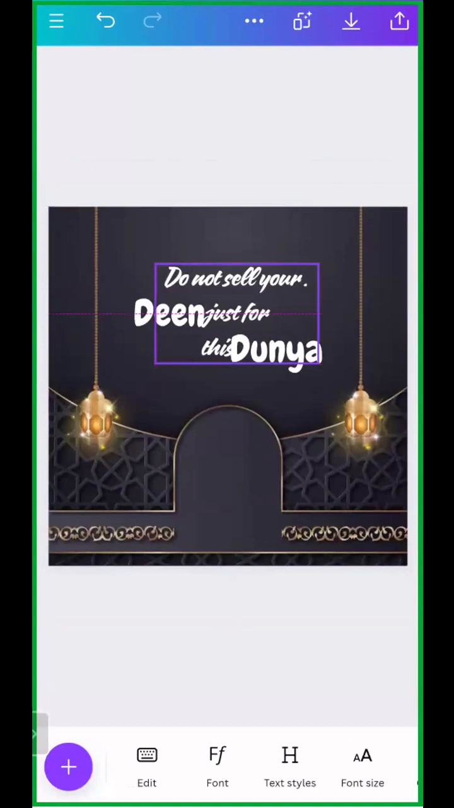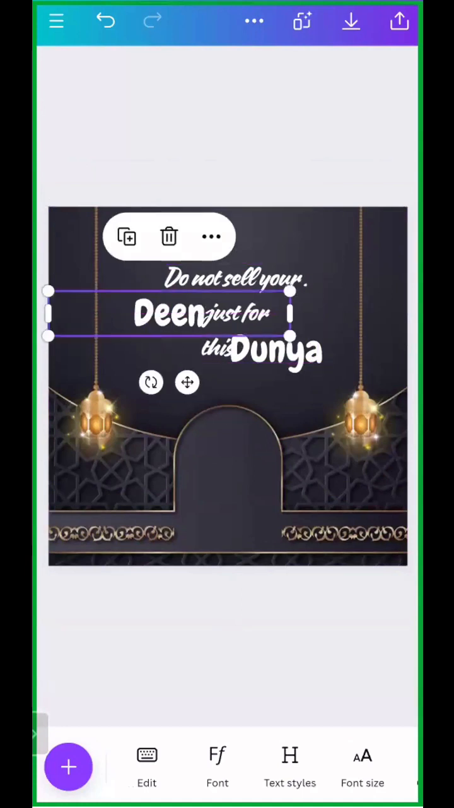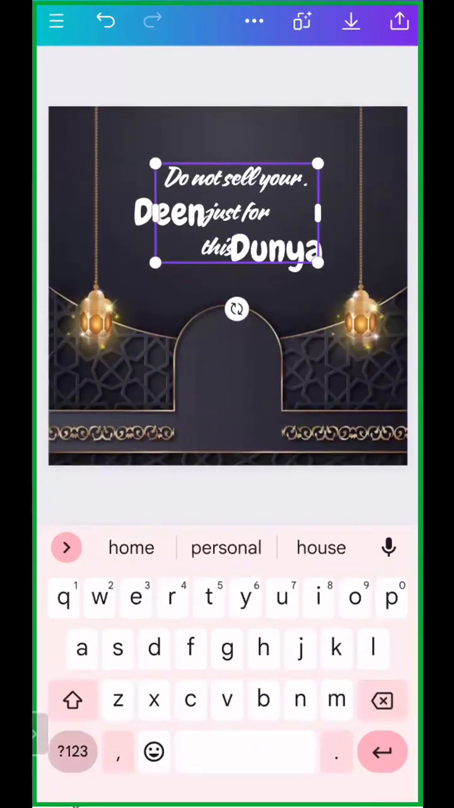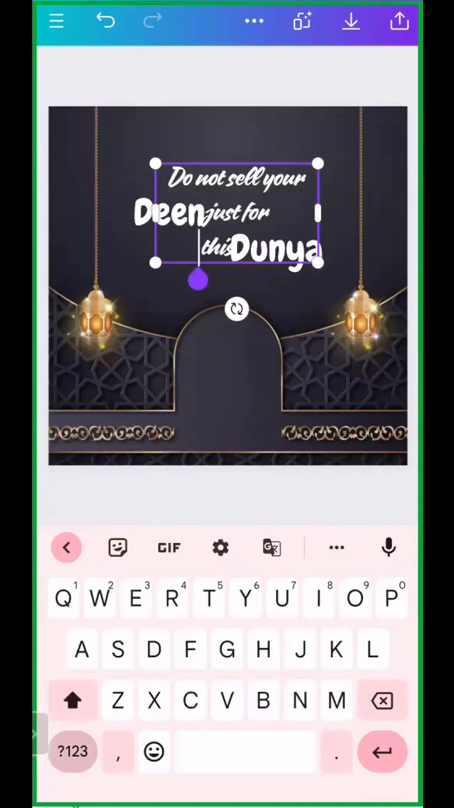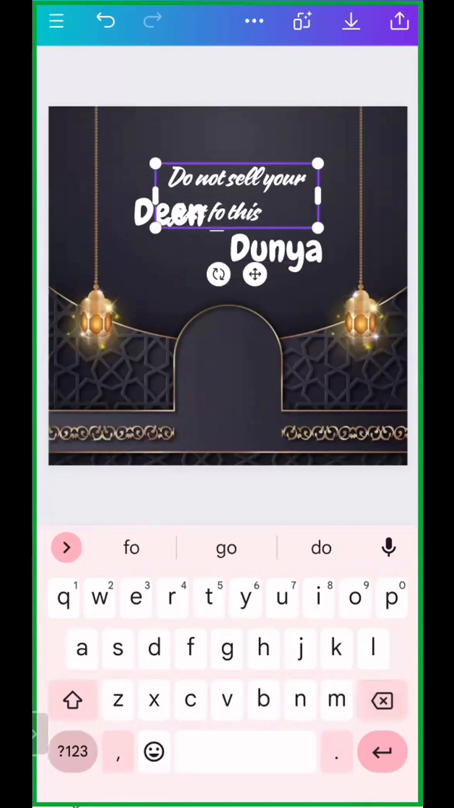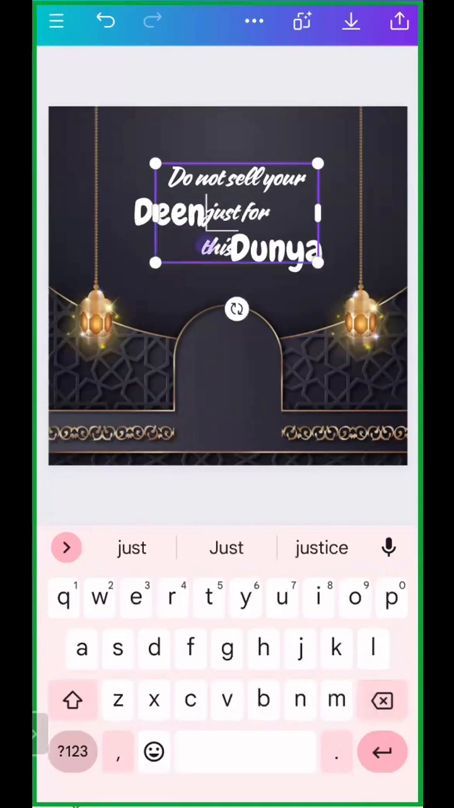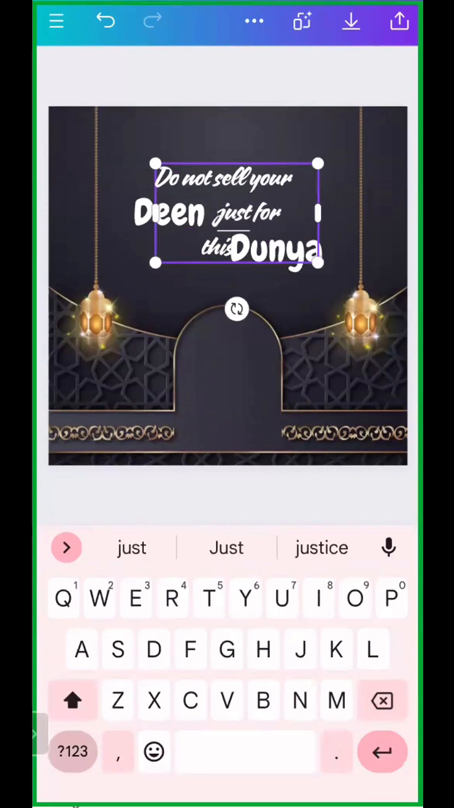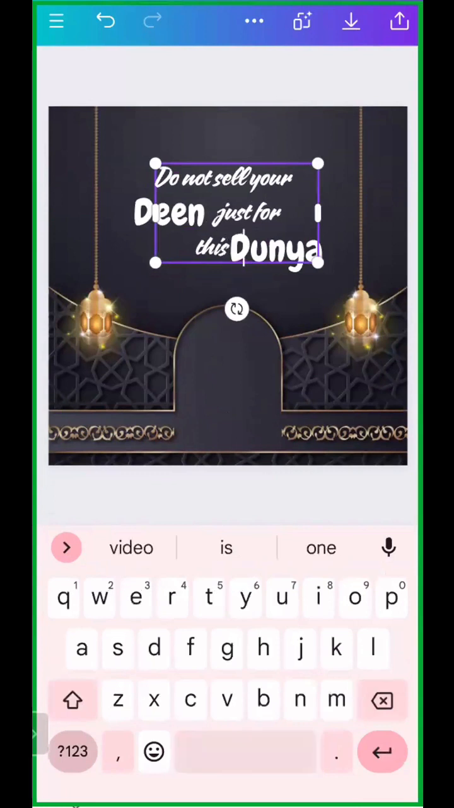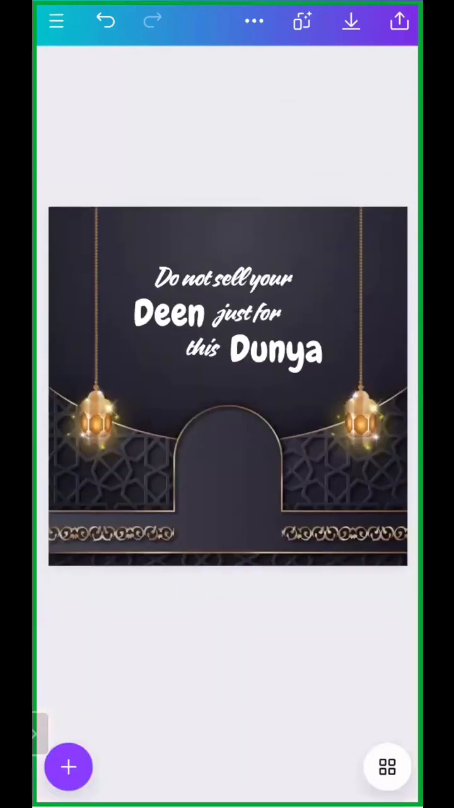So this is here. For each term that is here, you need to give some more spacing. Let me see if I can put it downwards. It needs the enter button. It needs a space button. Just for, it needs a space again. This dunya. Okay, you can do it in your own ways, fine.